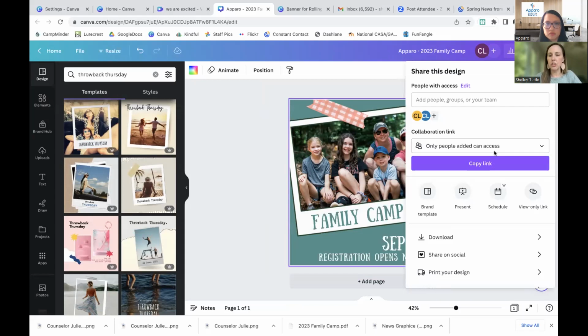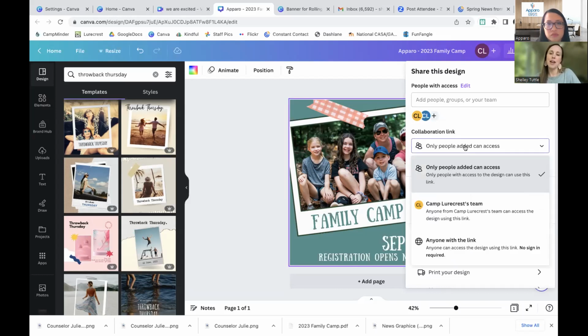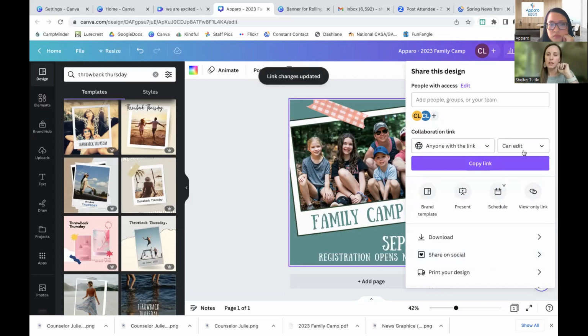You can also undershare. So right now the collaboration link is only people who are added have access. So I've given access to the people on my team. However, let's say I want to give Yinting access. And so right now she wouldn't be able to do it. But if I change it so that anyone from Camp Lorcrest team can access, which we had already added Camp Lorcrest, so that's fine. But then anyone with the link can edit, can view, can comment, however you want to do.